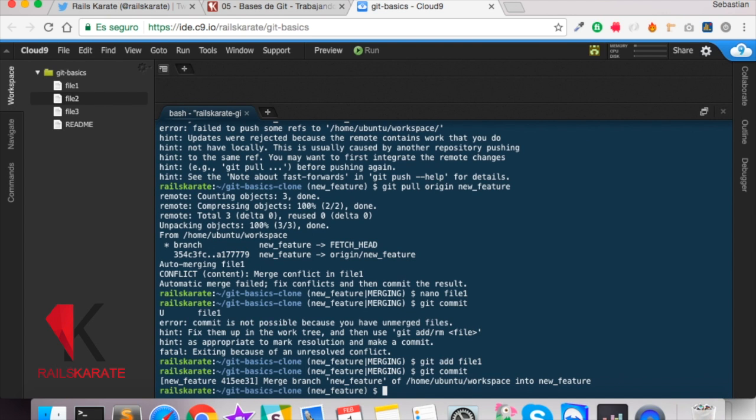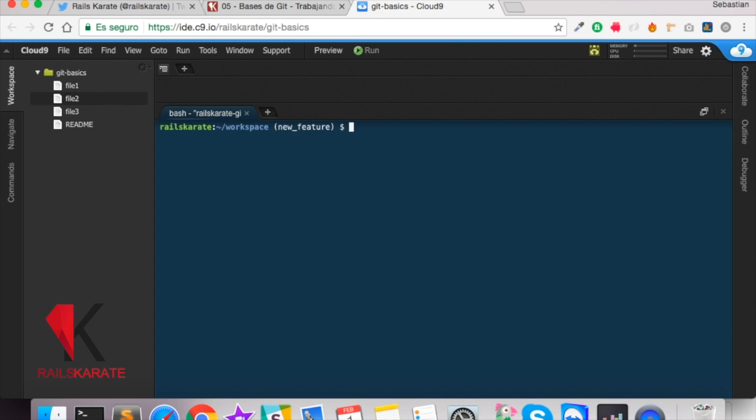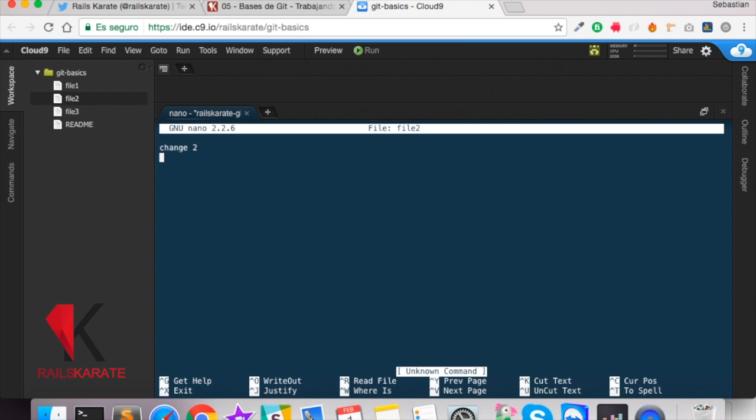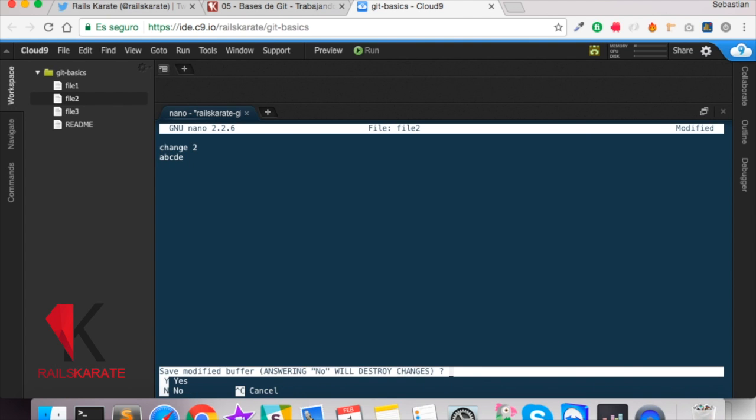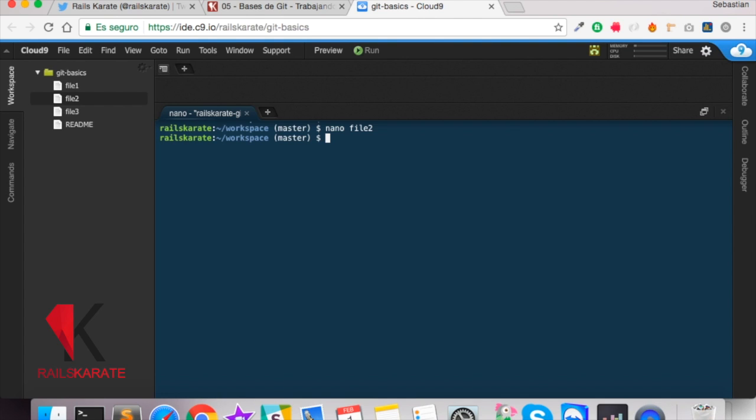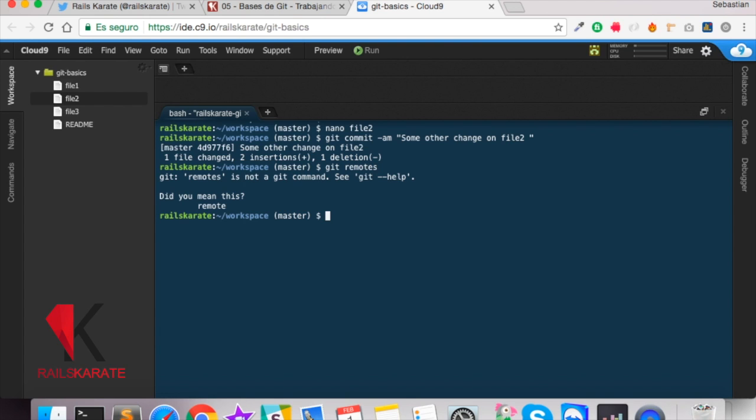Now let's go back to our origin repository, and here let's check out the master branch. And let's make a change to file 2. A B C D E. Control X, yes, enter. And we just made a change, git commit -am, and some other change on file 2. All right, we now want to maybe push this change. If we say git remote, sorry, in singular, we have a registered remote called our clone.